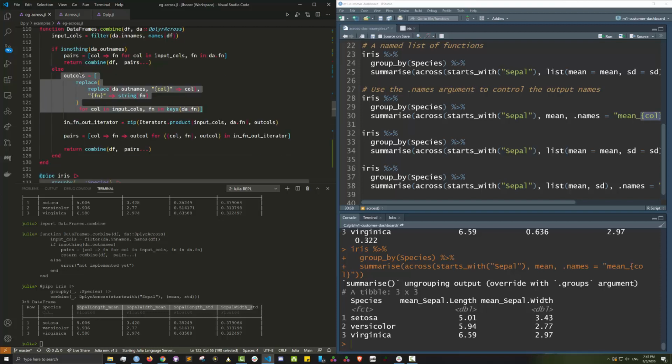And once I generate the output column names, I create a new in function out iterator. And this iterator has a very simple form. I take the product of the input columns and the functions from the dplyr across object, and I zip them together with the output columns. Well, the output columns are computed from the product of the input columns and the functions, so this should have exactly the same length as the product.